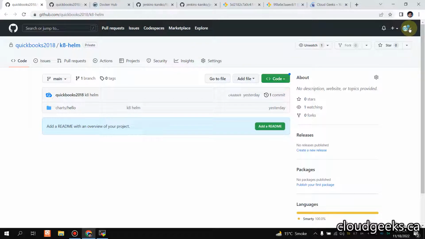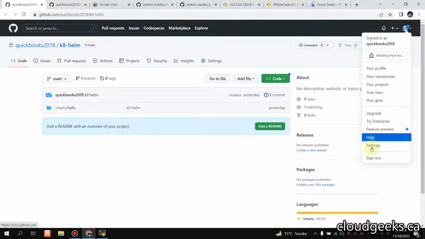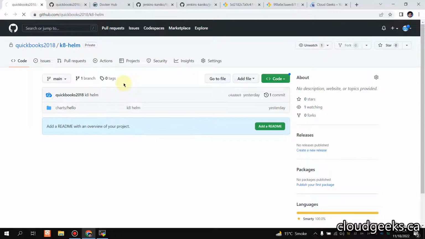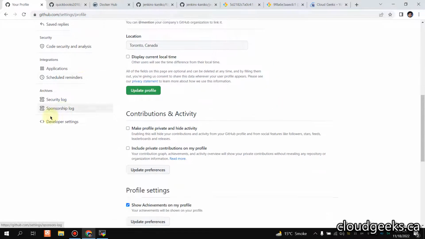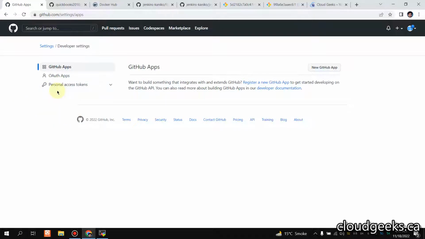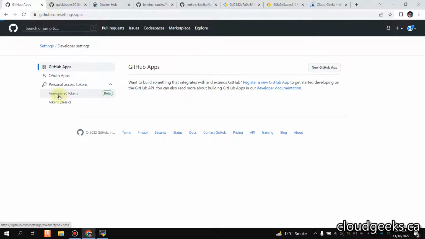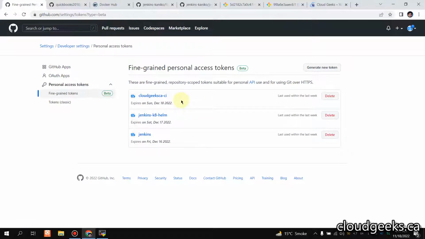As I discussed in my previous video, we can use tokens. I already covered that. So let me navigate to the section where we can create the credential for this. Navigate to the developer settings. This is the new feature introduced by GitHub: fine-grained control where we can give specific repository full access.